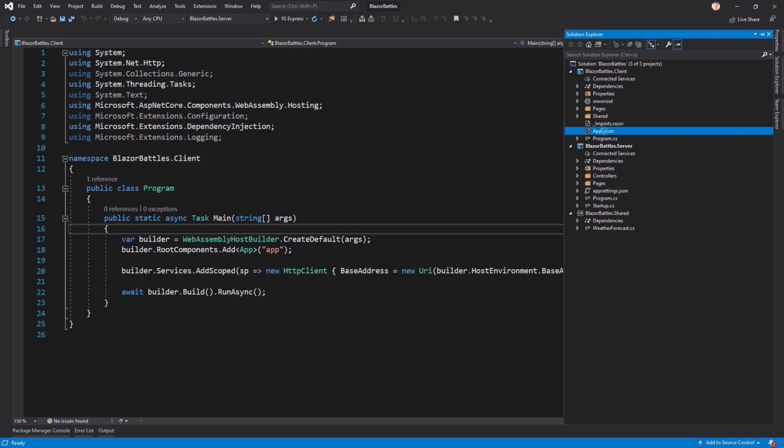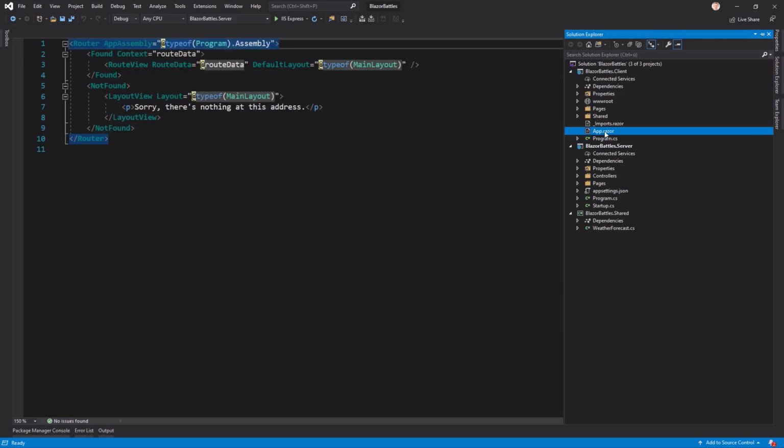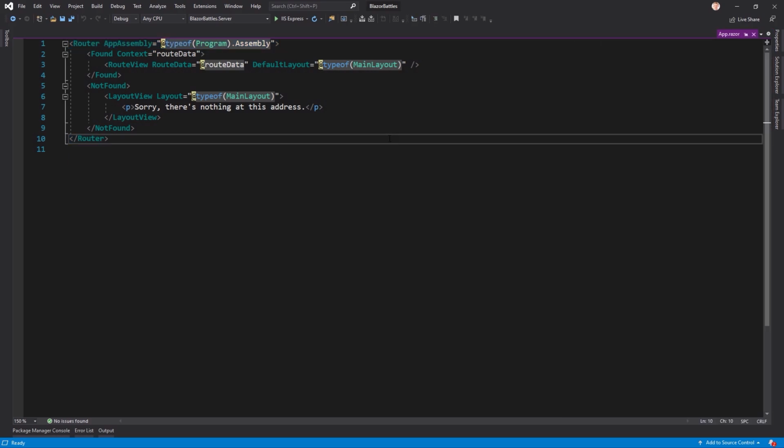This one right here. A component in Blazor is a razor file. That's why it's called a razor component. So the App component is the root component where you actually see the use of further components like the Router here, the Found and NotFound components, and the RouteView, and also the LayoutView here.